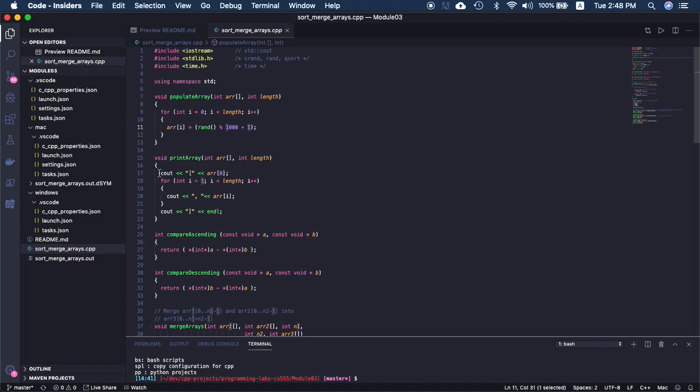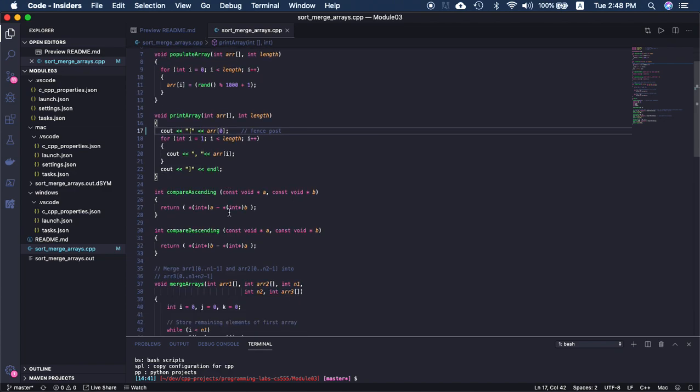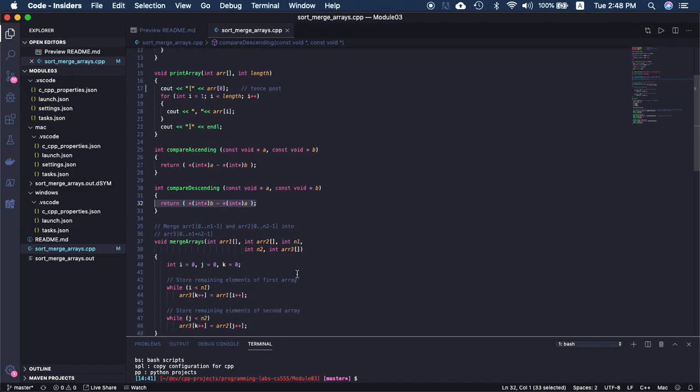Okay, so in print array, I again need the parameters for an integer array and integer length, and then my first line would be printing the bracket and the first element. This is for the fence post. And then afterwards I would put a comma in between elements, and at the end you add the brackets again. So this is the comparator function. This is the standard one, and I just renamed it to compare ascending, and the other one to compare descending. As you can see, I just switched the places to have ascending order and descending order.